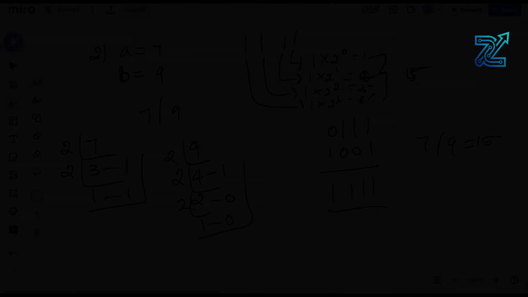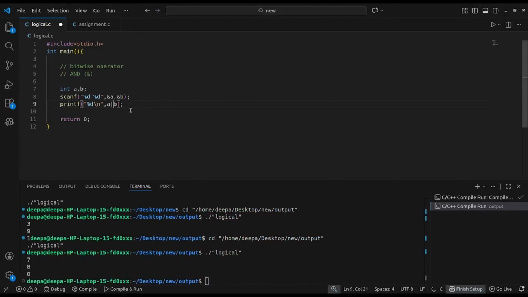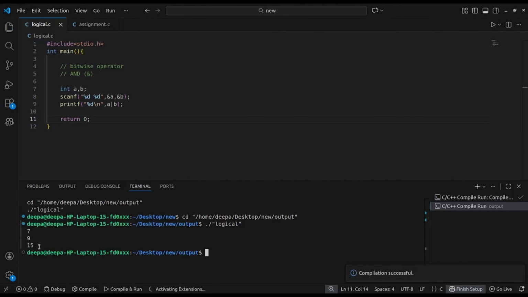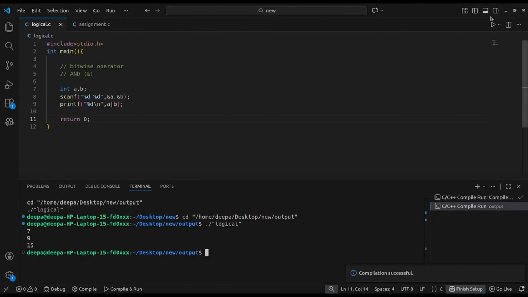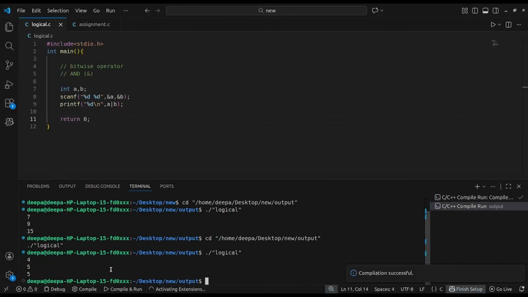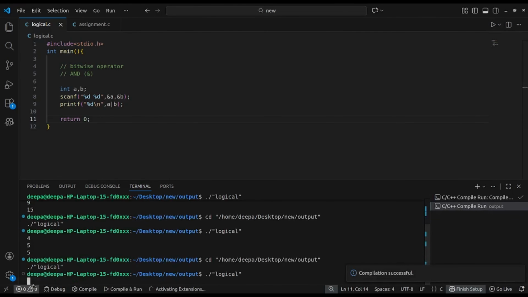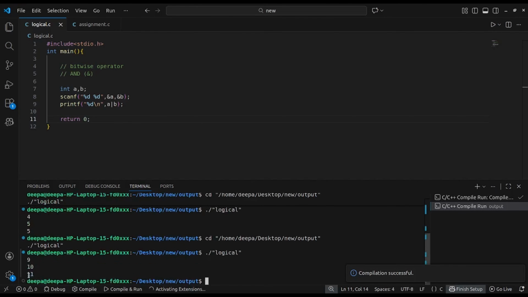Now we will code it. So instead of doing AND here, I am going to do OR. Okay, we will run this. So 7, 9. So see, we have got 15. So same value we have got here, right? So again I am running this for 4 and 5. See, we have got 5. If you want to try with new numbers, so I am giving 9 and then 10. So you see, we have got 11. Right? Hope you understood. So we will move on to the next bitwise operator, that is XOR.